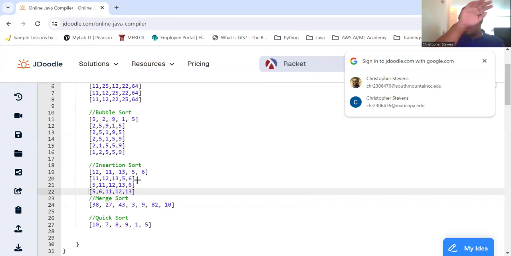So literally, get your whole list and say, all right, I'm gonna go through 12. Well, that's fine where it is. Go to the next, 11. Oh, it needs to be before 12. I'm gonna start it before 12. So the next element, 13. Oh, well, 13 is not less than 11 or 12, so it's fine where it is.